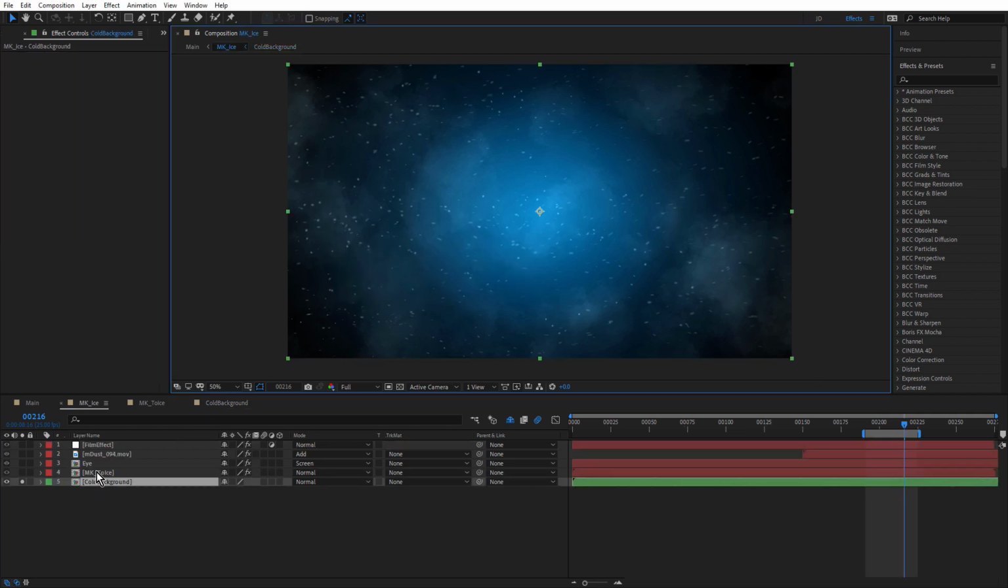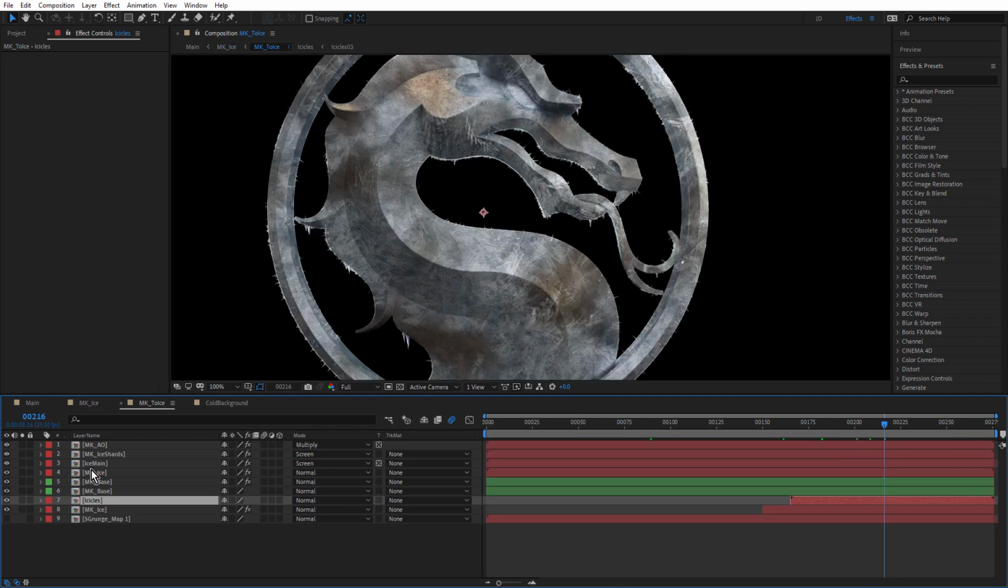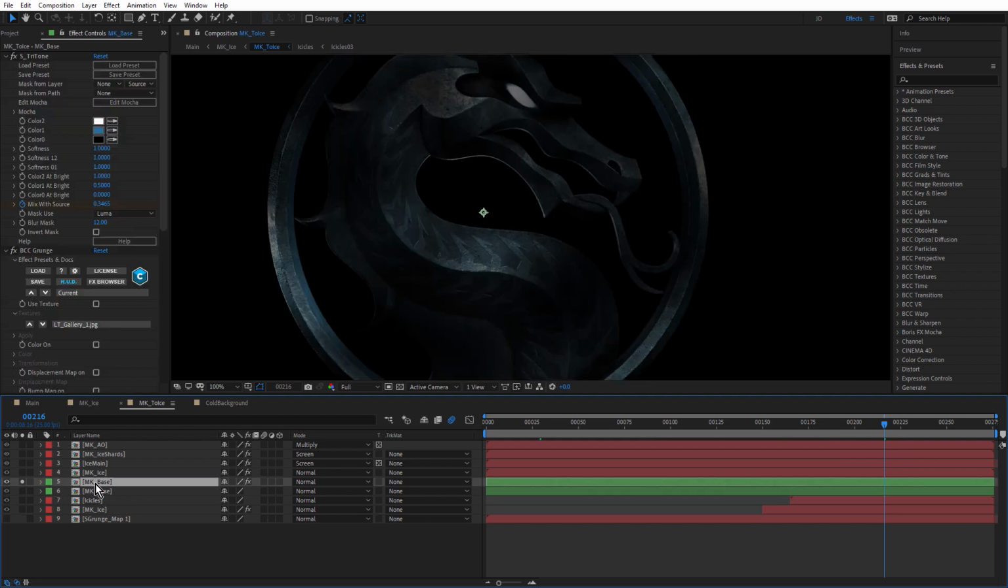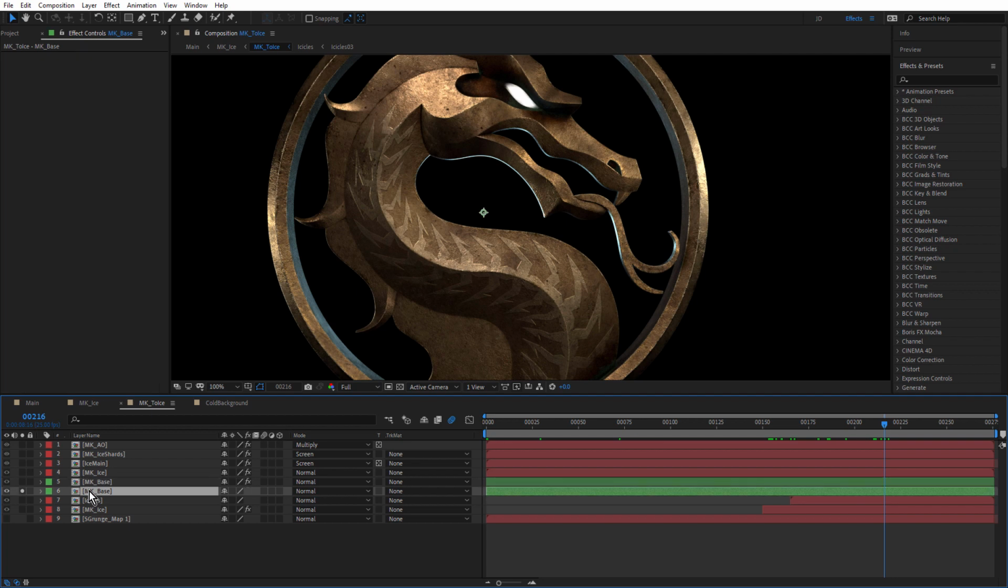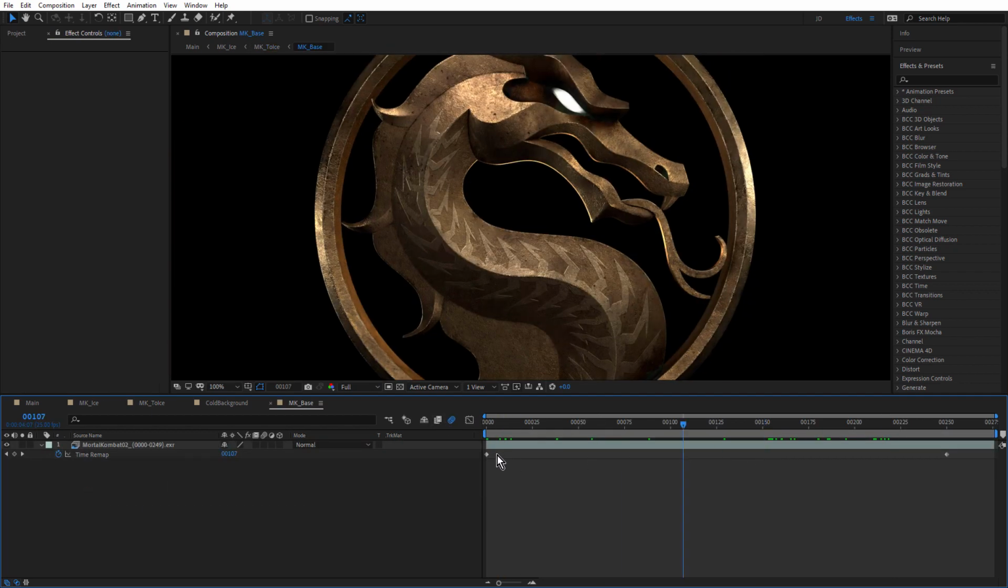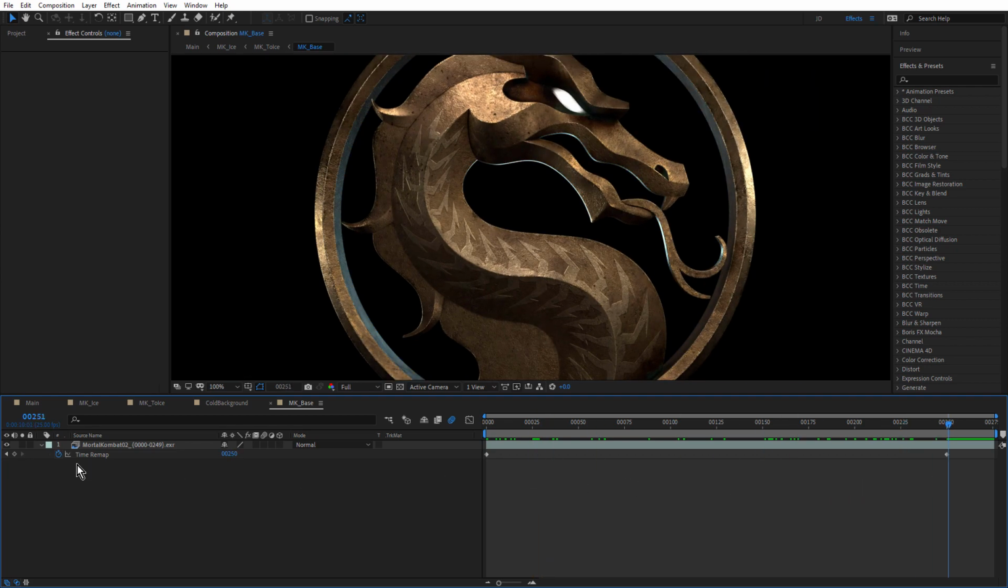Now above that we have MK to Ice. So obviously this is the dragon logo. And we've got the fast film process and the light wrap. Let's take a look at this one. This is where all the action happens. Now I'm going to start with this layer here, MK base, actually the one below it. So this is the base comp with the logo pre-composed. You can see I've just used time remap just to extend those frames a little bit more at the end, just 25 frames.